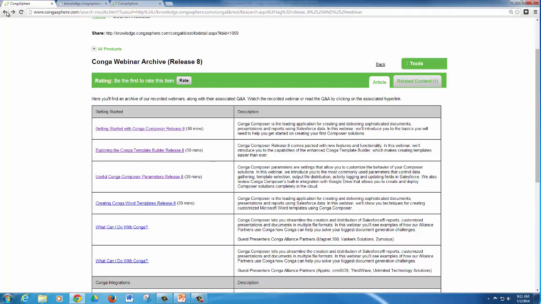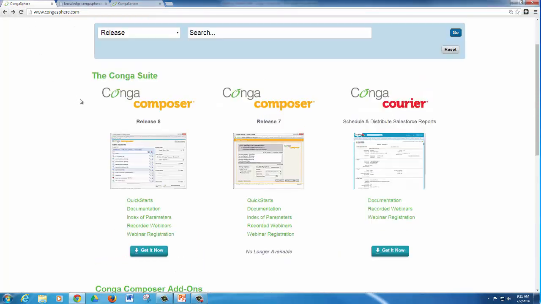All right, I'm going to just navigate back to the homepage for the support page here. Another question is, can I use other document types for templates besides Word? Yes, that's a really great question. Conga Composer supports Microsoft Word, Excel, PowerPoint, and Adobe PDF and HTML templates. So you do have a variety of different options available for you when you are creating your templates.